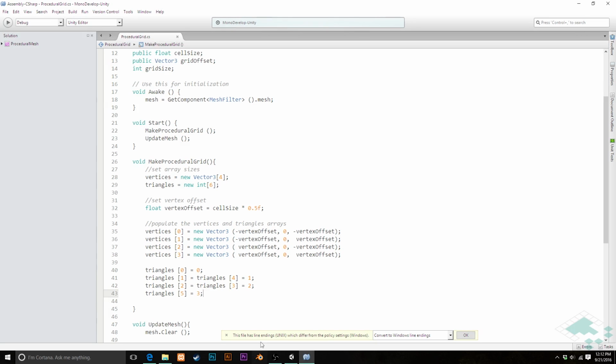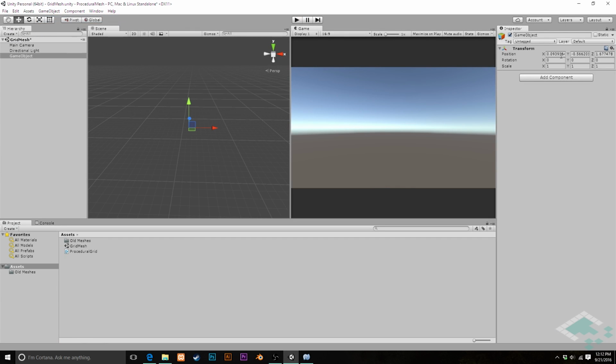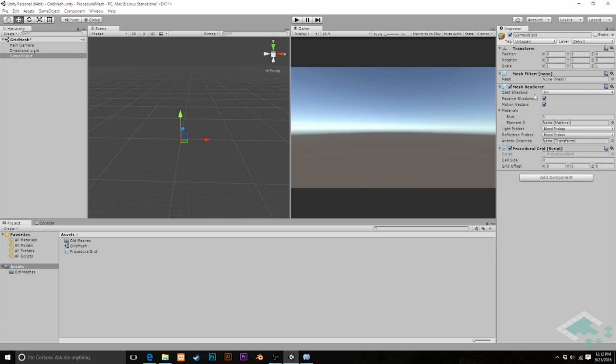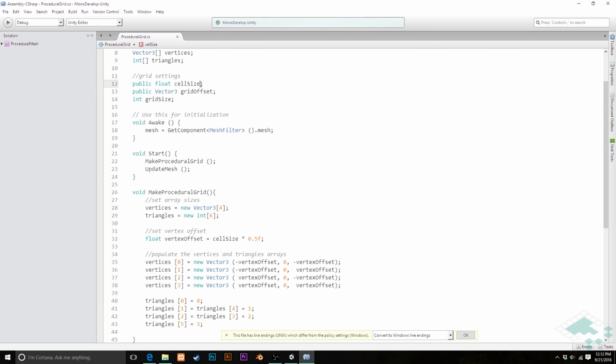We can save this, jump back over to Unity. I'm going to create a new empty game object. That's not on the origin right now, so we're going to reset this. And I'm going to add our new procedural grid script. It automatically adds the mesh filter and renderer, and we see now that we have this cell size here. So I'm going to make this equal to 1. I should probably, before I forget, go back in here and make that equal to 1 to start. Otherwise, you might start your program and wonder why no cells are appearing.